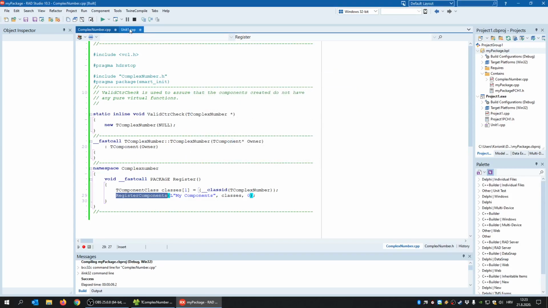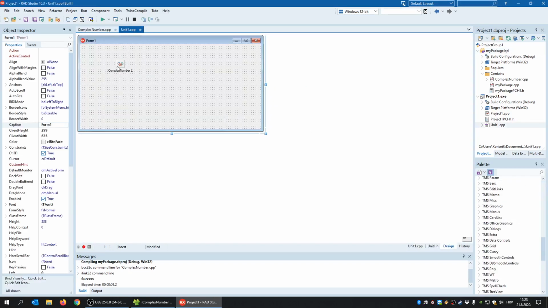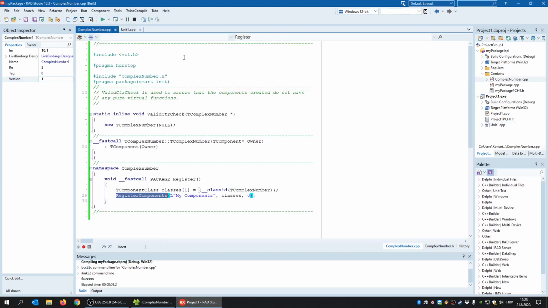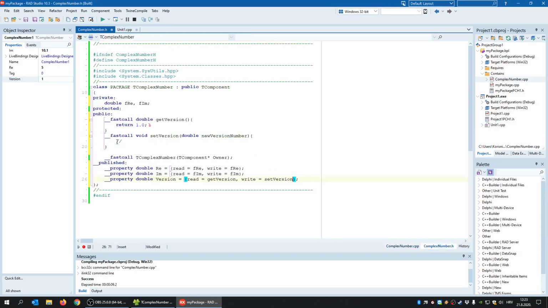Okay, let's go back to our test application. Click here, and you have version 1. If I try to change it to version 1.1, it goes back to version 1, because we specified that nothing happens when you try to change the version number. Nothing happens, and when you read it, you will always read 1.0. So this is how you can create a read-only property.